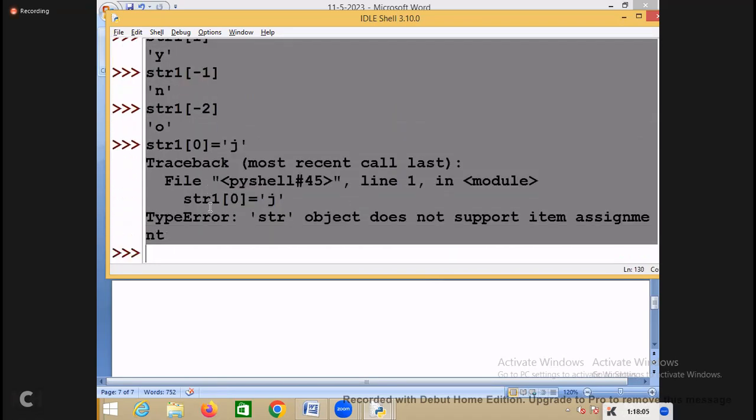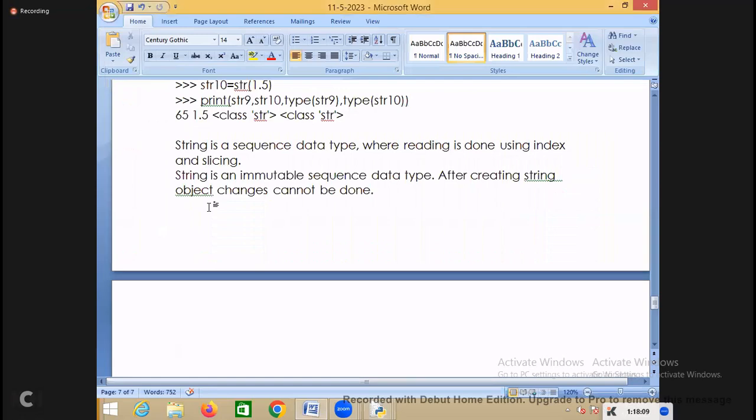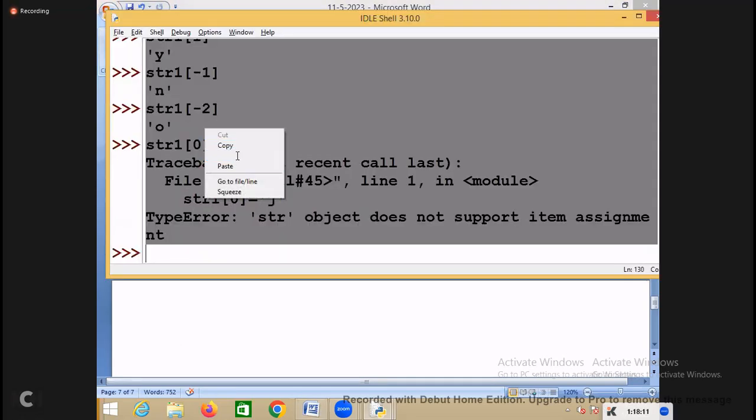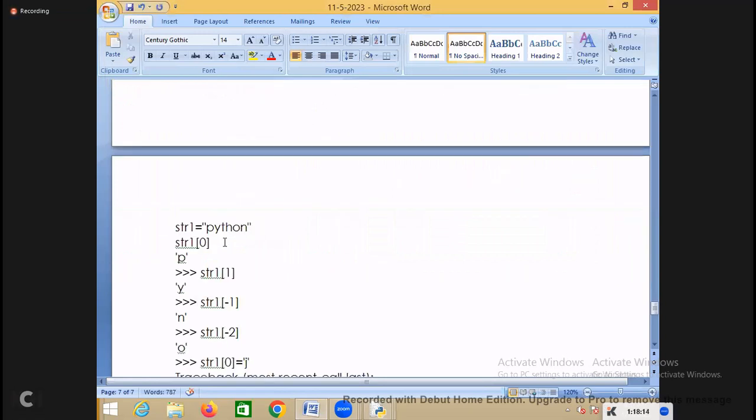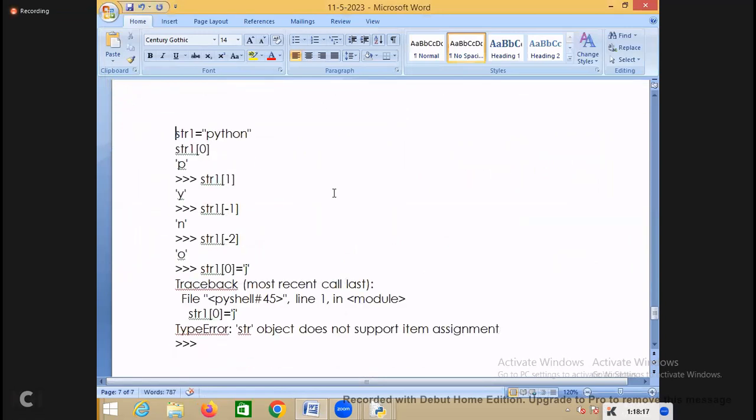So you can read it, but you cannot do the changes. You don't have any methods like append or delete. These methods are not there in what? String. If you want to do the changes in the string, what do you do? Convert the string into what? List, because list is mutable or immutable? Mutable. So how can you do the changes in an immutable collection? By converting that immutable collection into a mutable collection.